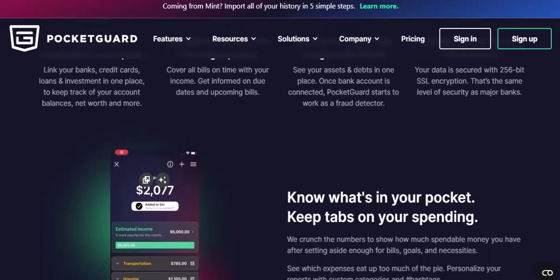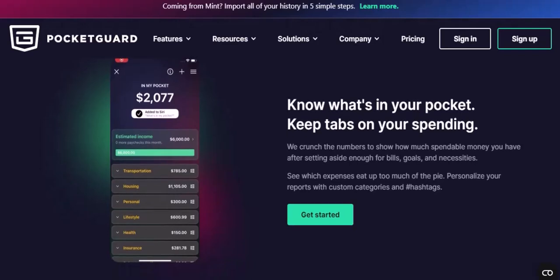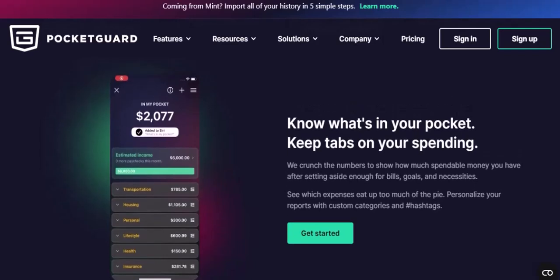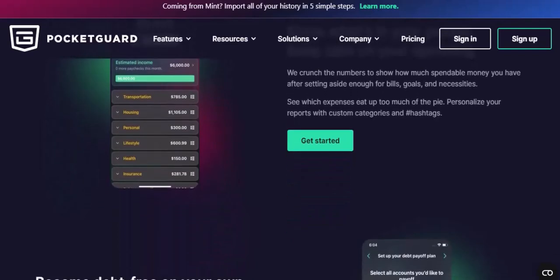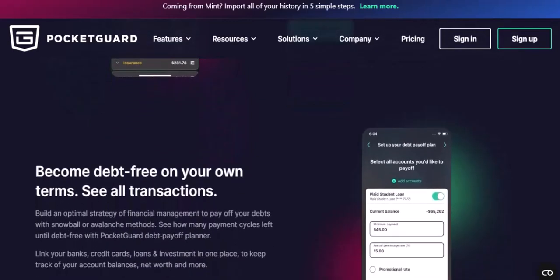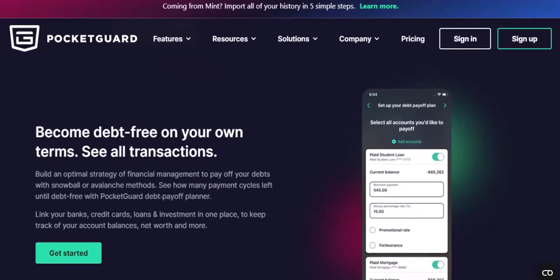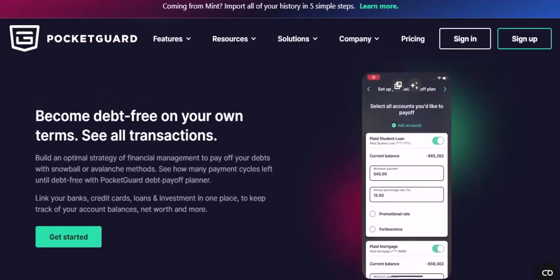Whether or not PocketGuard is worth it depends on your individual needs and preferences. If you're looking for a simple and effective budgeting app that doesn't have ads, PocketGuard is a great option. The free version of PocketGuard offers many useful features, and the premium subscription provides additional benefits for those who need them. Ultimately, the decision of whether to upgrade to a premium subscription depends on your personal budget and the features that are most important to you.